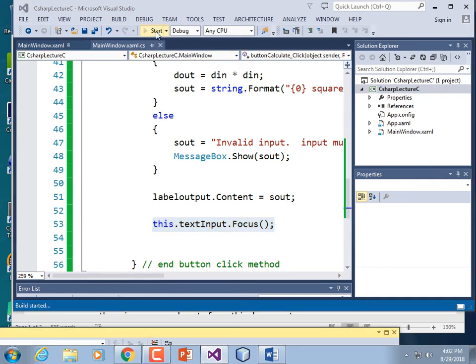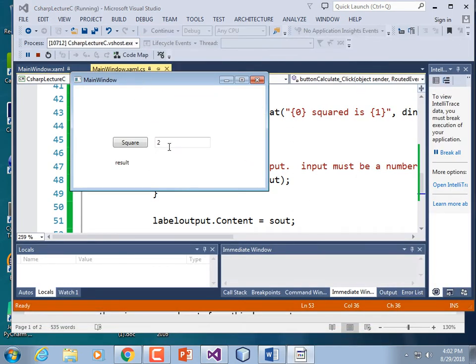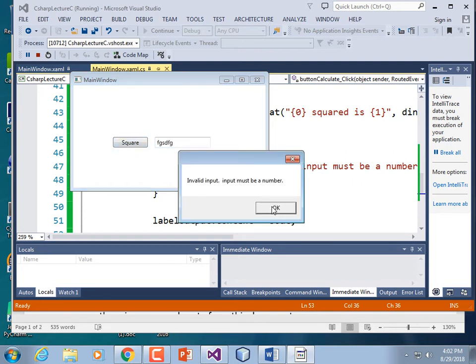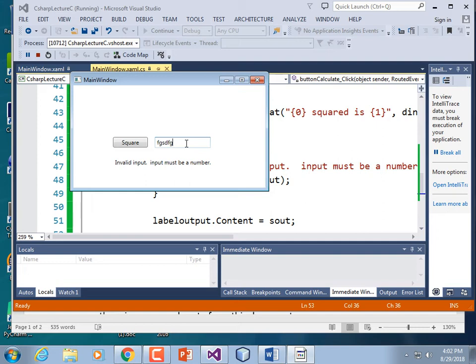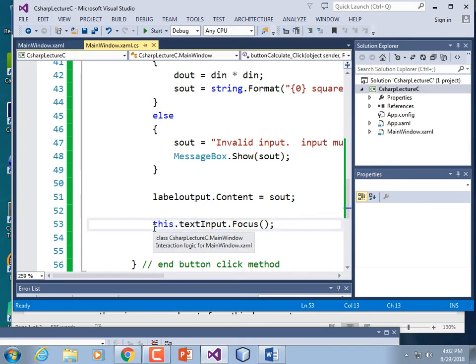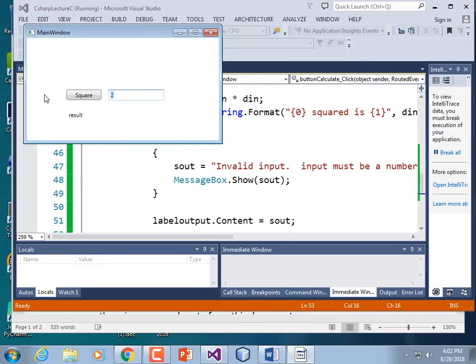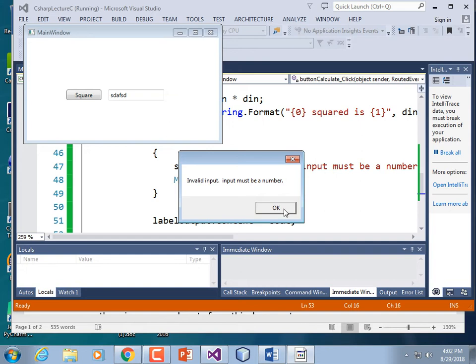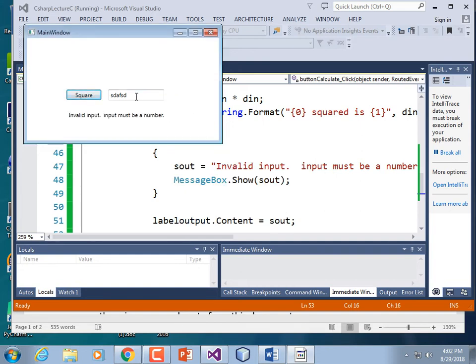Give it a shot. All right, so say I type some garbage and then I click square. Invalid input. Input must be a number. See, my cursor's back there and it wasn't before. You could comment this out, run it again, and you would see that to be true. Why don't we do that? See, cursor's not there.